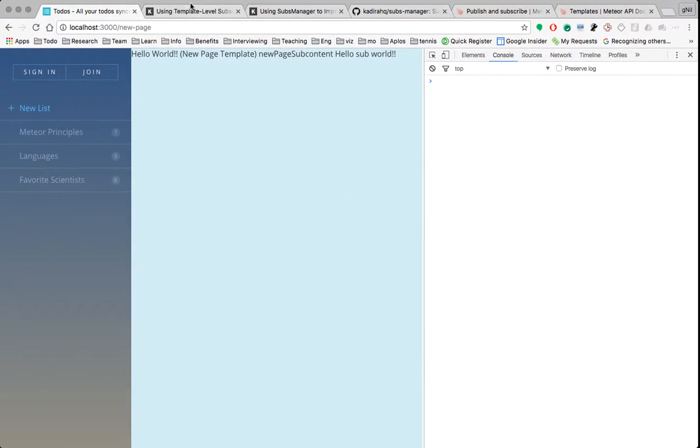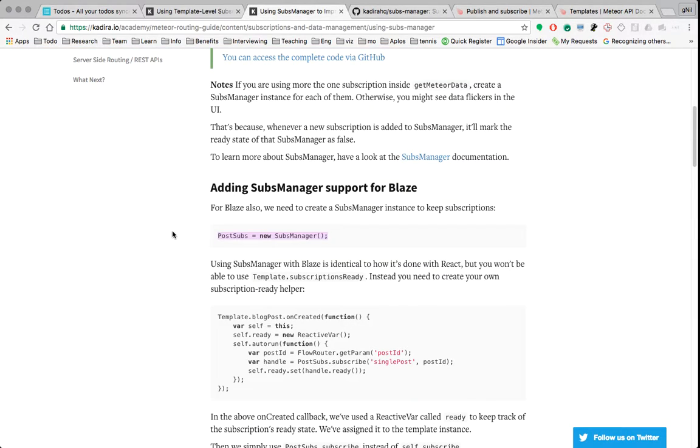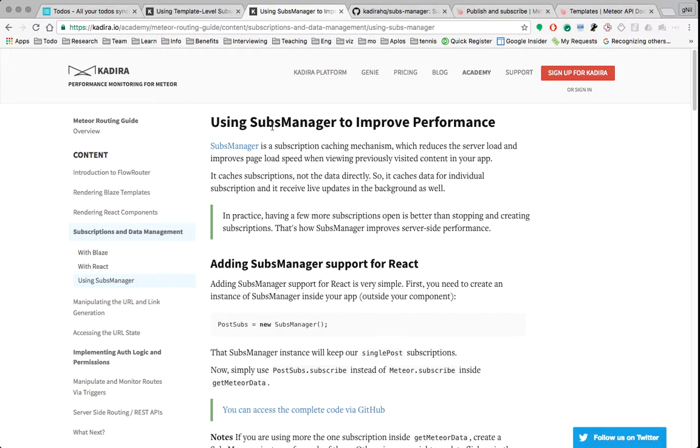So let's go over here. This is a Meteor Hacks project, the Subs Manager, to improve performance. The Subs Manager almost to me feels like everyone should just be using this. It's a subscription caching mechanism.